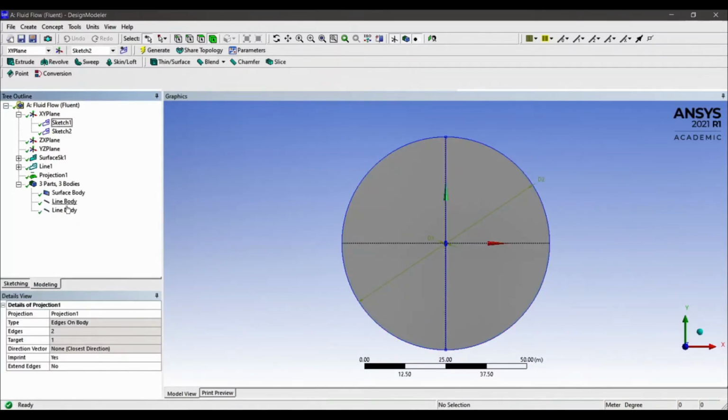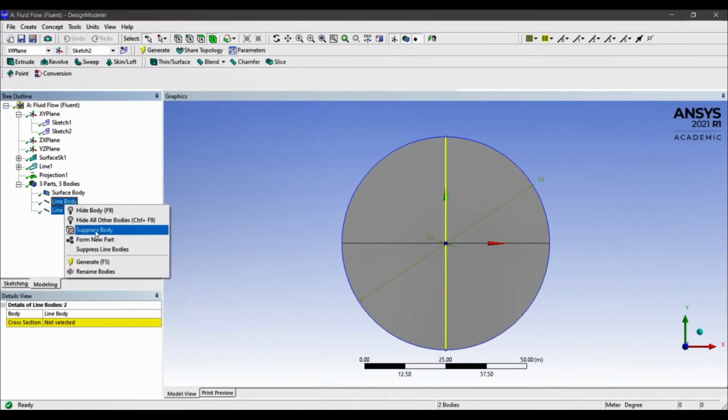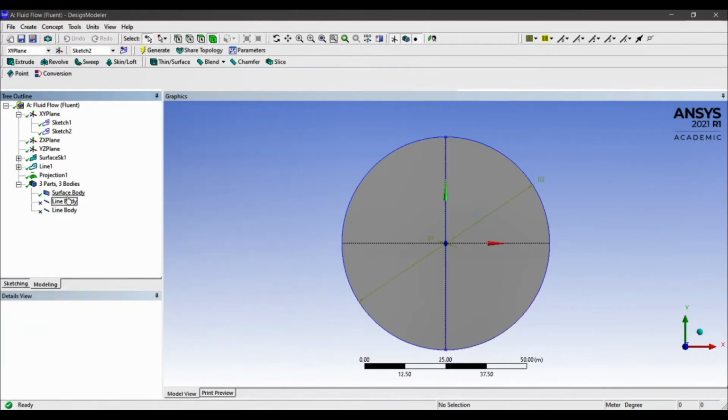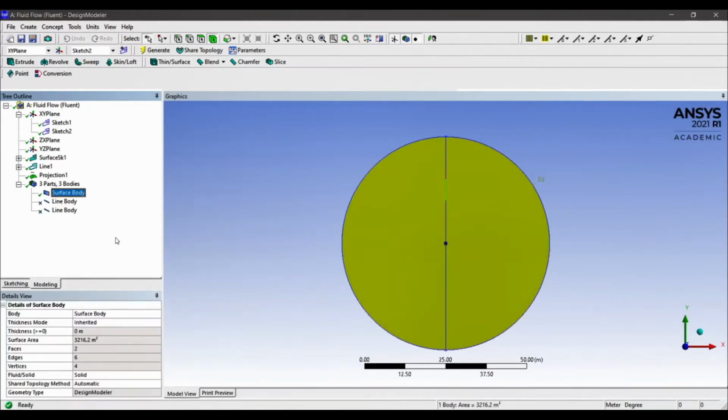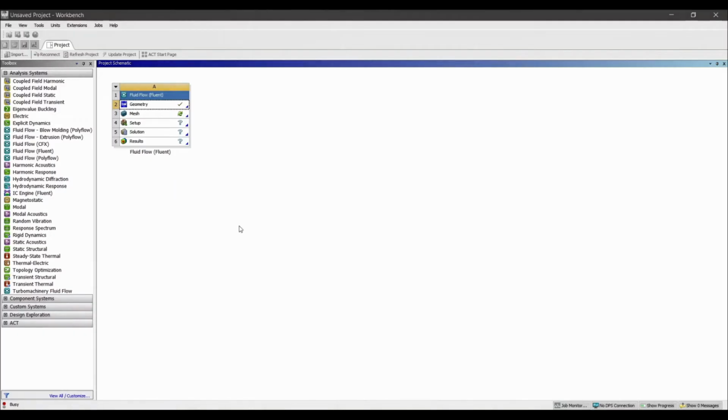Now we can see that the surface is split. We can suppress the lines. And now we can change surface body from solid to fluid. Now geometry is done. Moving on to my colleague who's going to be explaining how to do the mesh setup.